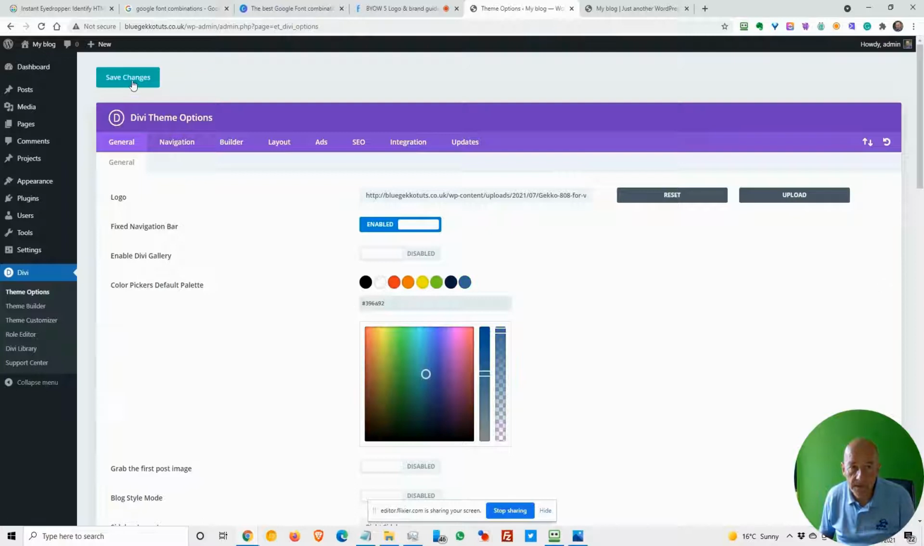Now if I save that, then these colours are available to me throughout the site. So that's an important step at this stage. Now you're going to say to me, how do you get an instant eyedropper?